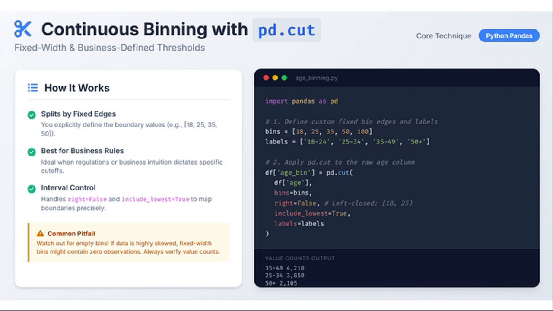But here's a common pitfall. If your data is skewed, some bins might end up empty. Imagine defining a bracket for ages 90 to 100 when your dataset has no one that old. That bin will be useless. So, always check your value counts to make sure that the bins are populated.